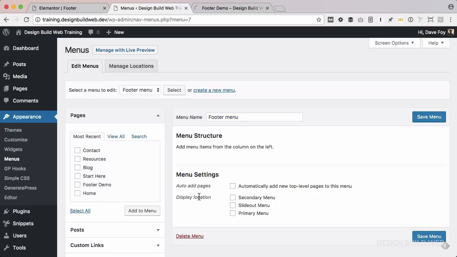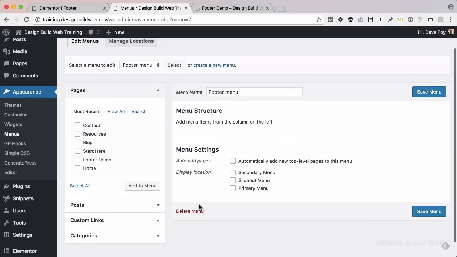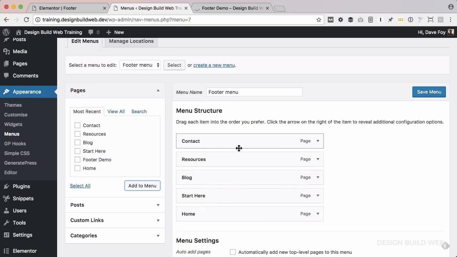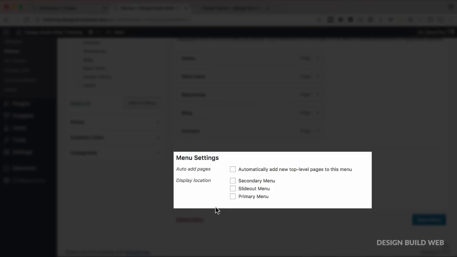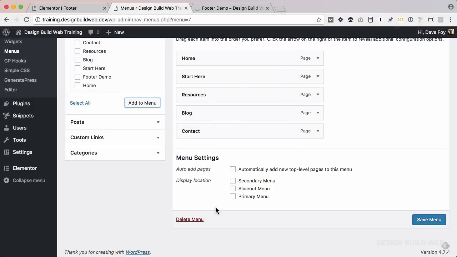On my site, this menu is linked to the main pages on my own site. So I just come over here to the pages menu, tick the ones I want, and then click add to menu. I can drag them into the order that I want. We want to ignore the menu settings here. These just allow you to assign this menu to a preset location set by your theme, like the main navigation or something like that. But we don't want to do that in this case.